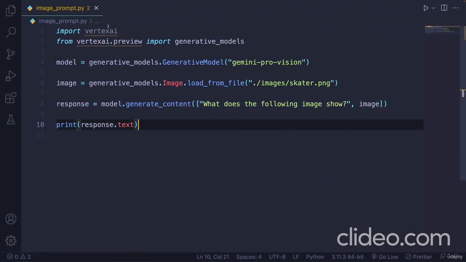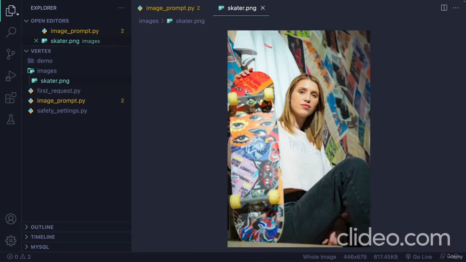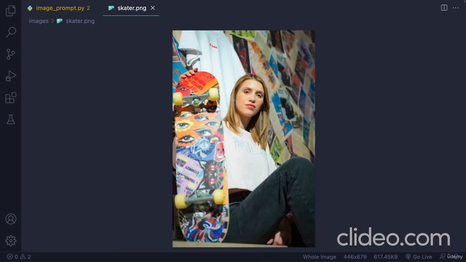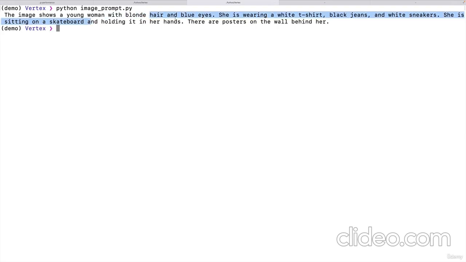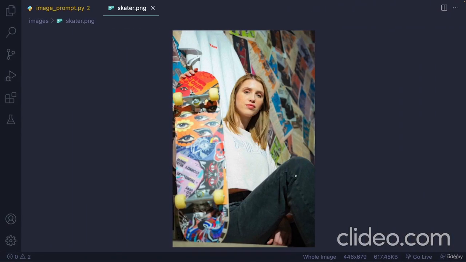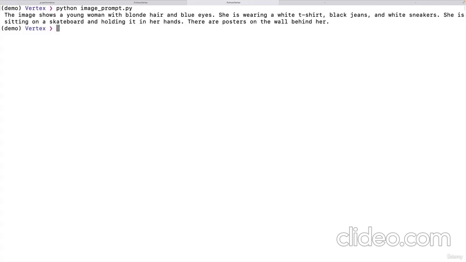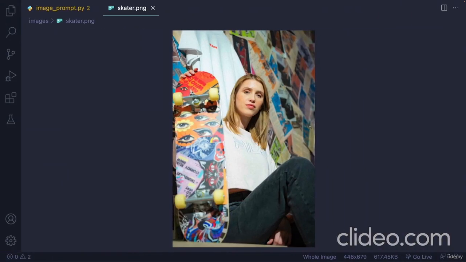Just to refresh your memory, this is the image here. While we wait, it's a woman holding a skateboard. She's got blonde hair, white sweatshirt, a bunch of stickers. I think those are stickers, or actually that's probably the bottom of the skateboard. I don't know. The image shows a young woman with blonde hair and blue eyes. She's wearing a white t-shirt, white sneakers. Is that true? Can we see her sneakers? Seems to be hallucinating a little bit. She is sitting on a skateboard, holding it in her hands. There are posters on the wall behind her. I don't think she is sitting on a skateboard.